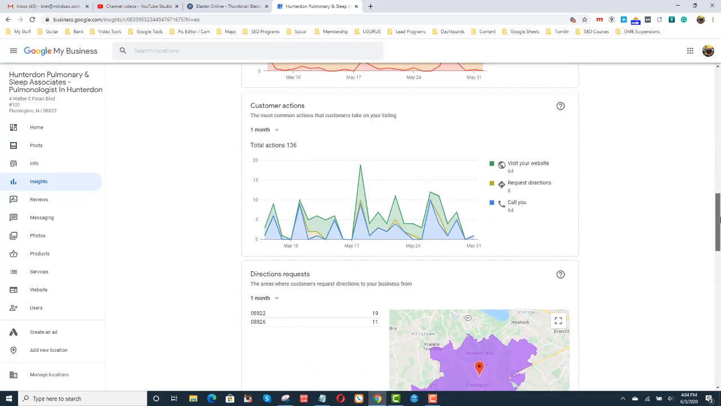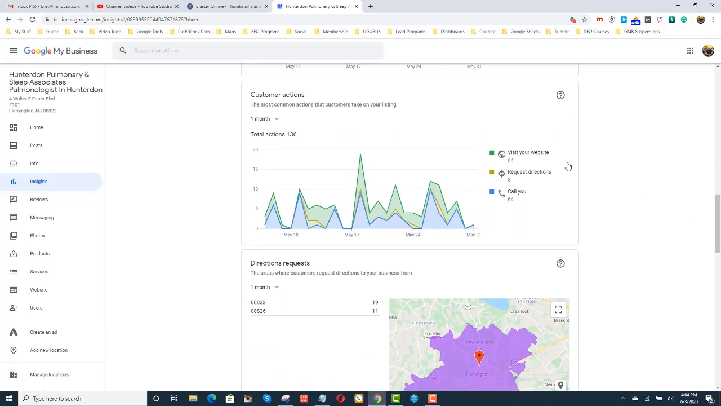This is the customer actions. How many people came to the website, how many people requested directions, and how many people called. The called was just a tap to call. So if you search asthma doctor in Flemington, New Jersey, and it comes up with Huntington Pulmonary, once you see the 3-pack, you could just tap to call any doctor that's closest to you or the one that you feel is best.